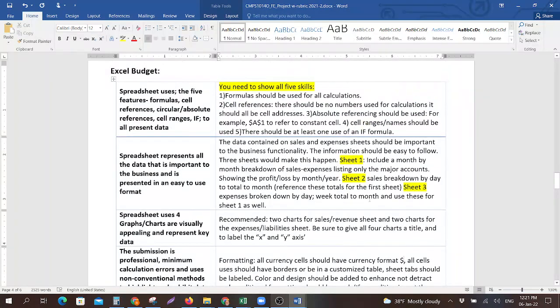And again, this can only be done in Microsoft Excel. You are not to submit a PDF, right? Because the only way that your lecturer can grade your Excel budget is to be able to ensure that all of these conditions are met. And we can only do that if we have access to the Excel spreadsheet. So if you submit anything other than an Excel spreadsheet, it will not be graded.